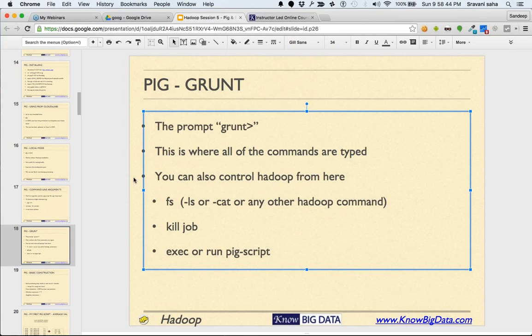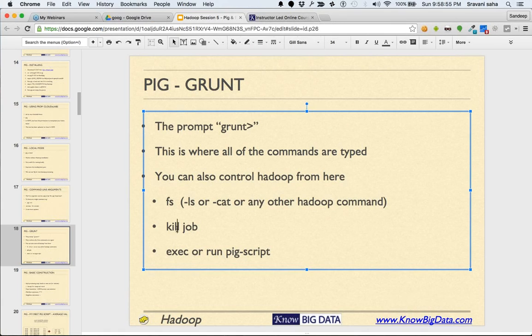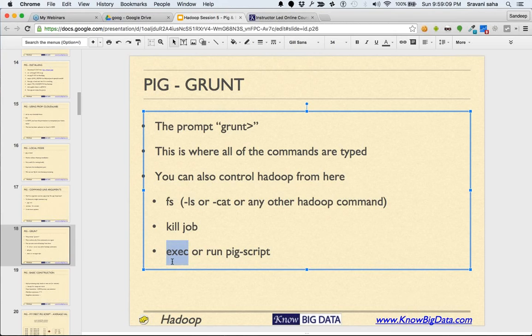All right. So on the prompt, you can pass all the HDFS commands, other than the Pig Latin we will discuss further. You can pass the HDFS commands, as well as you can kill the job. Also, you can execute an external script.